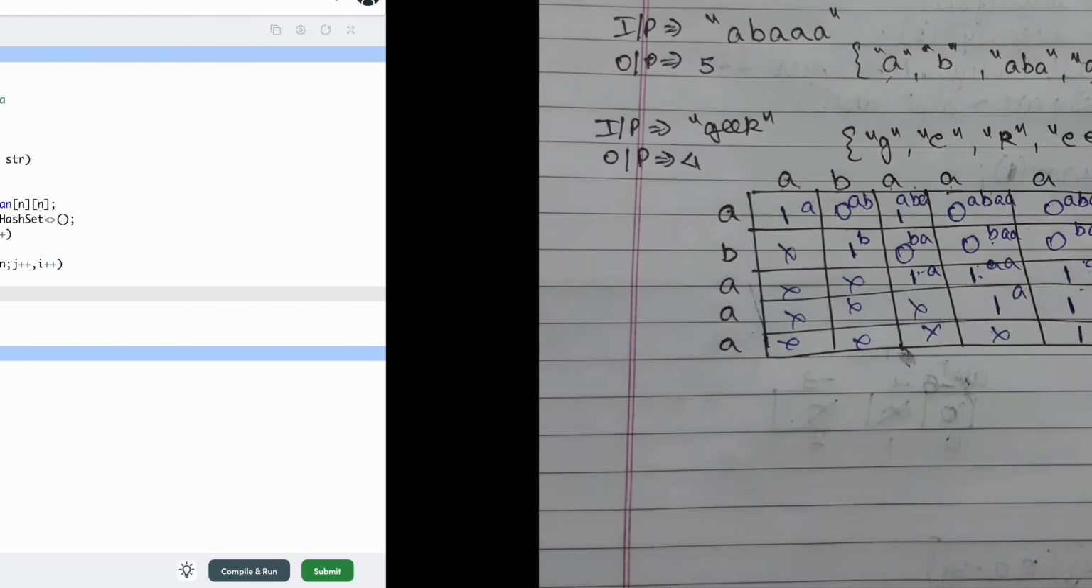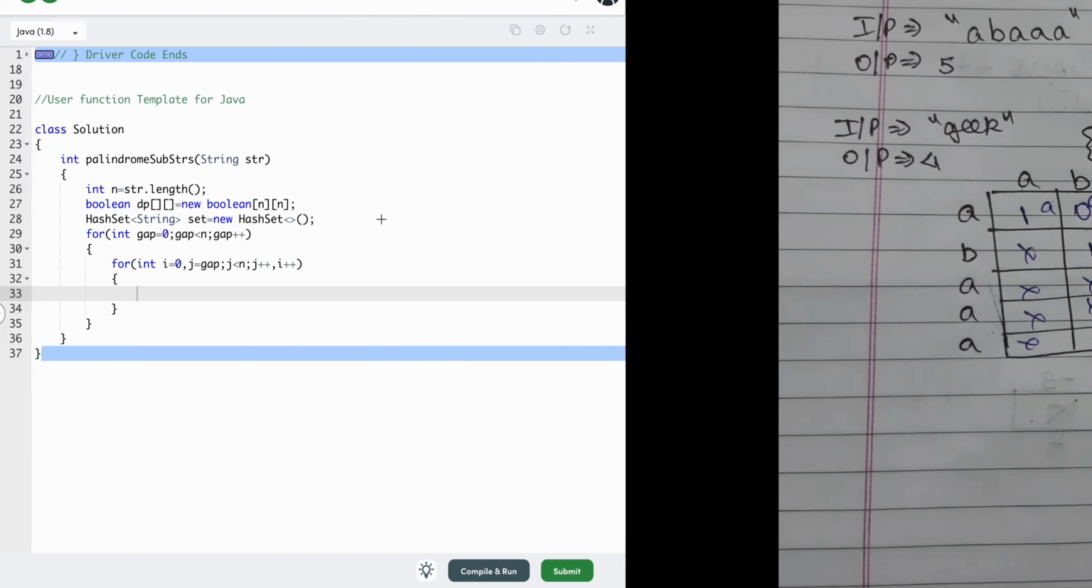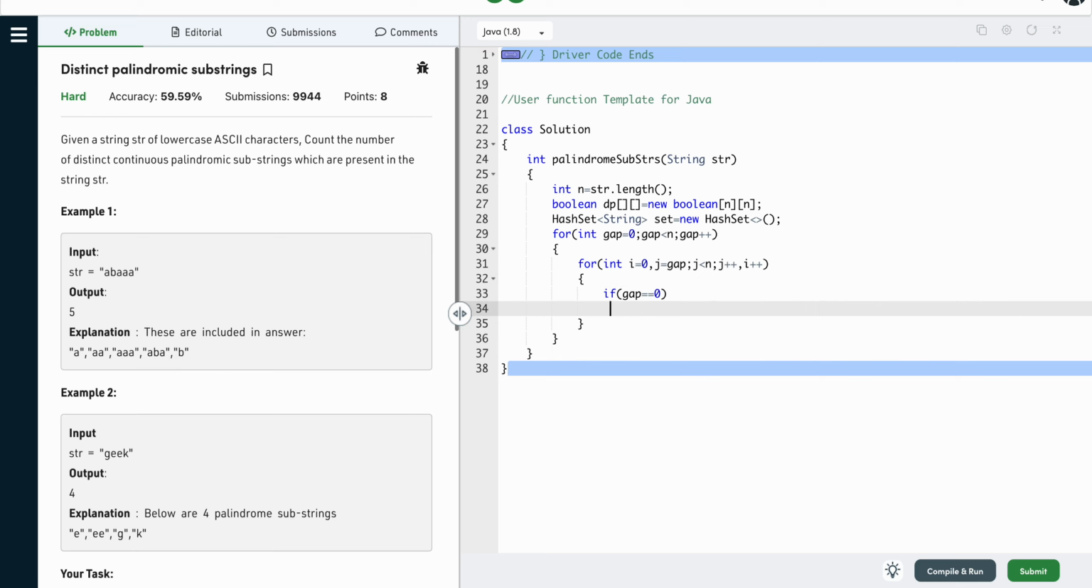Now see, when my g is 0, a single value is occurring, like a b a. So in these values we'll always be putting 1, or true, whenever my g is equal to 0. So we'll put a condition: if my gap is equal to 0, then I'll put dp of i comma j is equal to true.